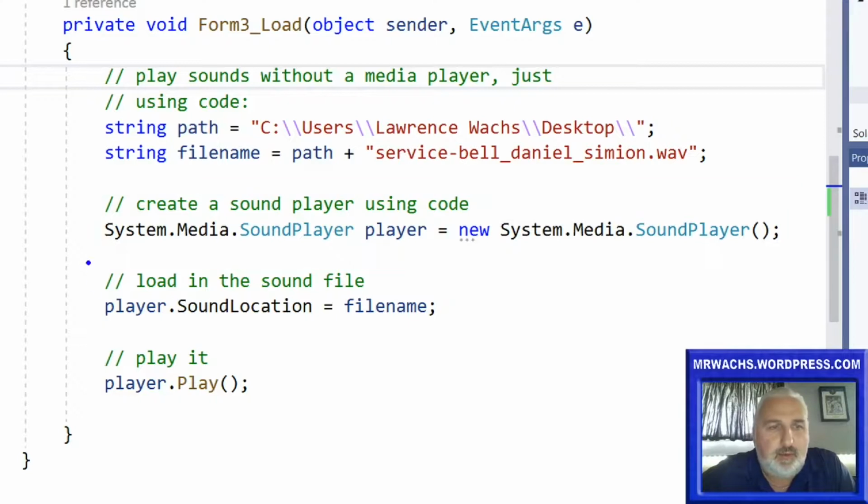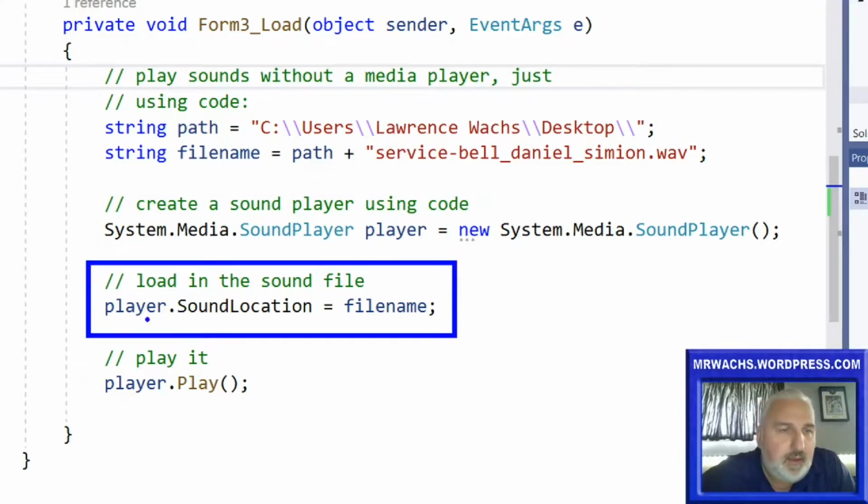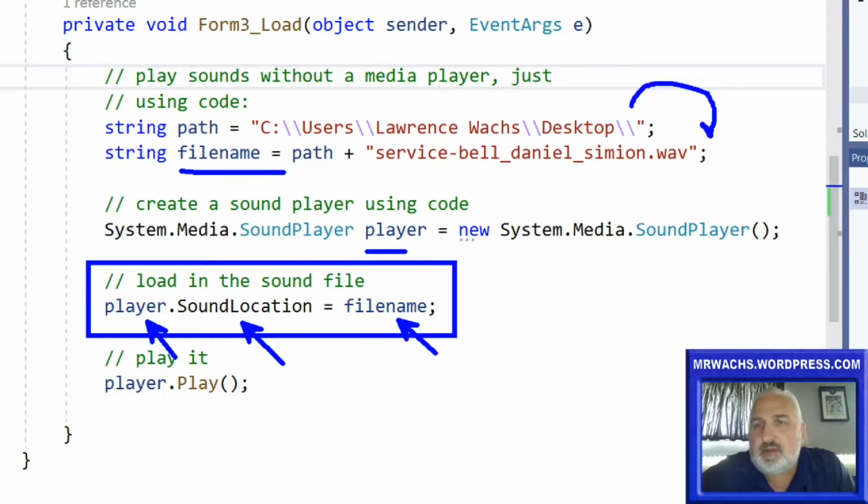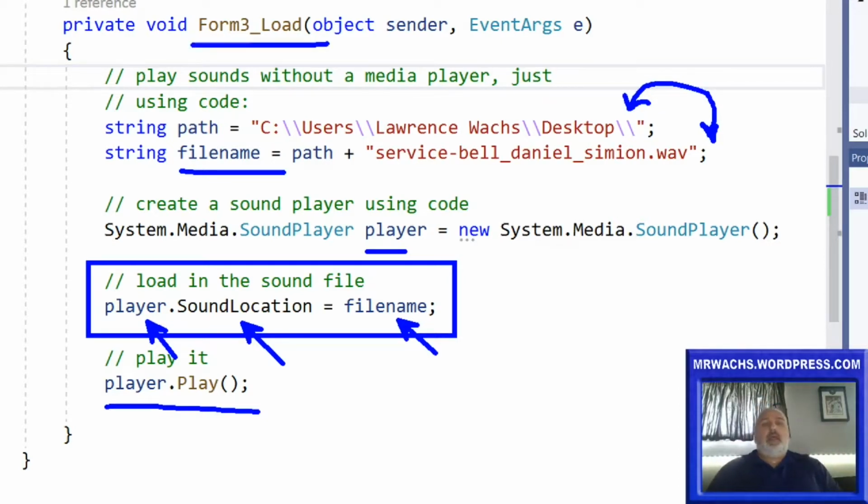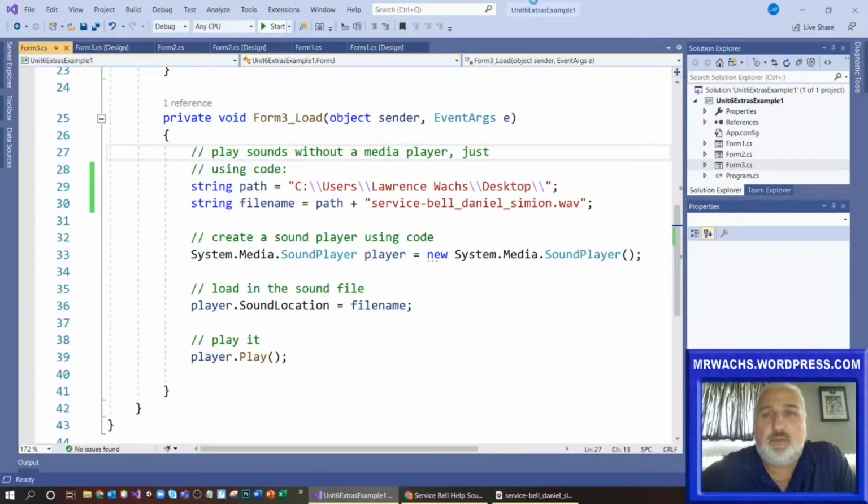Then I will load in the sound file by saying player, that's the name I gave it right here, .SoundLocation equals fileName. fileName is what I created up here, which is these two pieces put together. So it gets me to that file. And then finally, I just play it by saying player.Play. So when the form loads for the third form, it will automatically play that file. That's the idea. Let's see if it works.